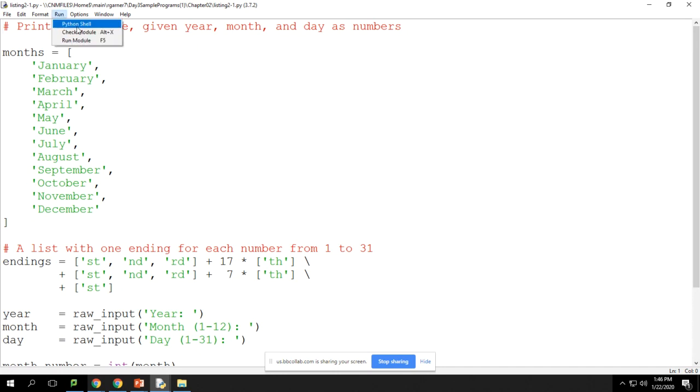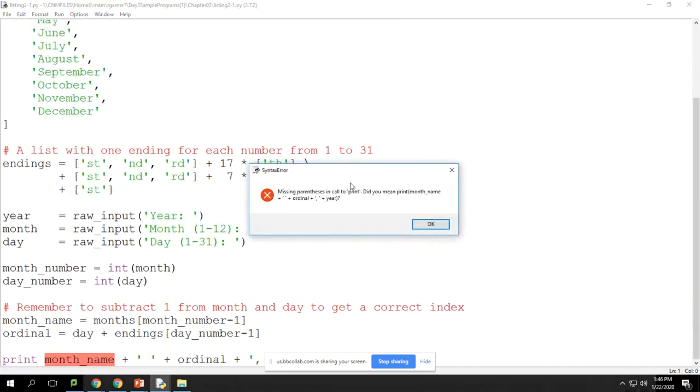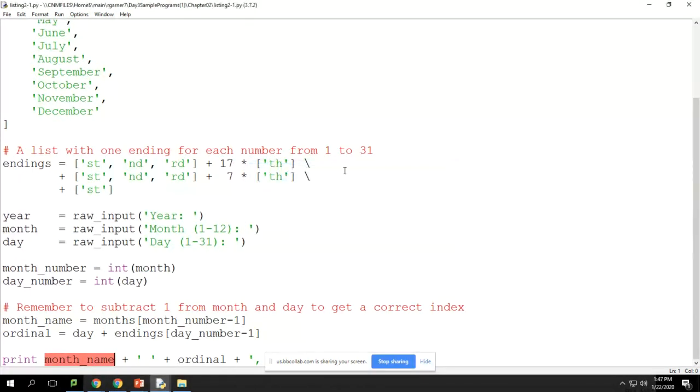Huh. Let me see if it runs. Oh, you know what it is? This one's written in 2.7. I need to get the 3.0 version. Let me see if I can find it.